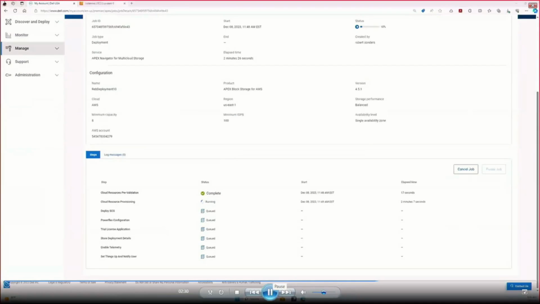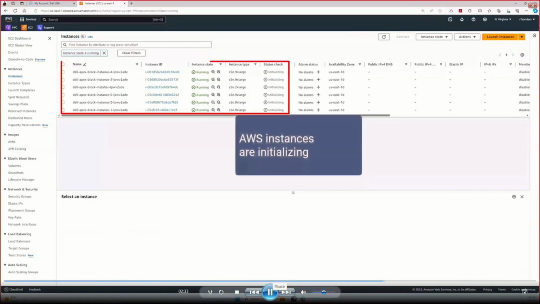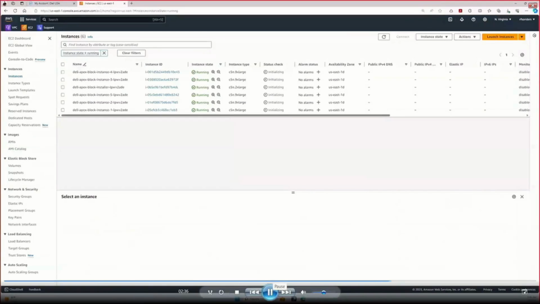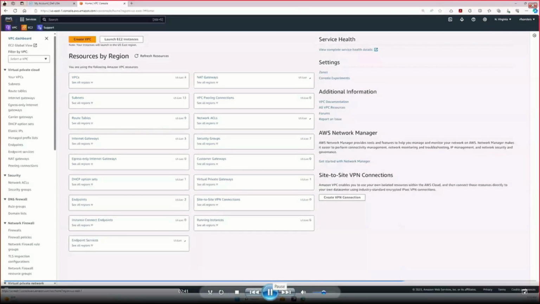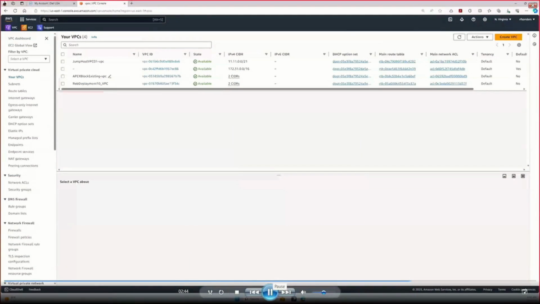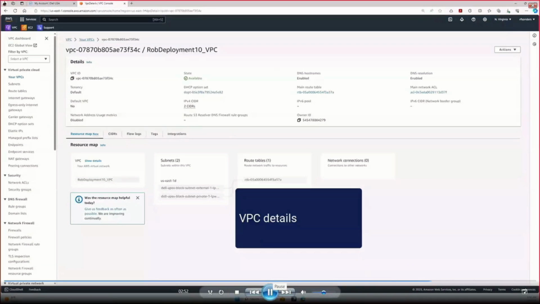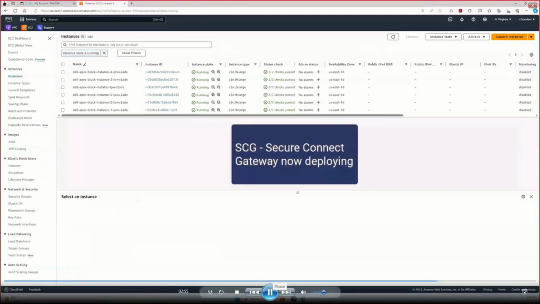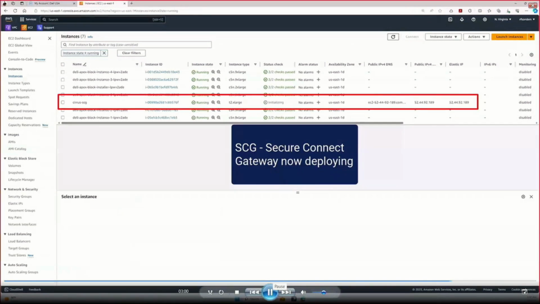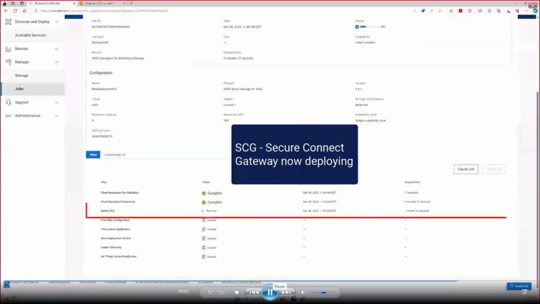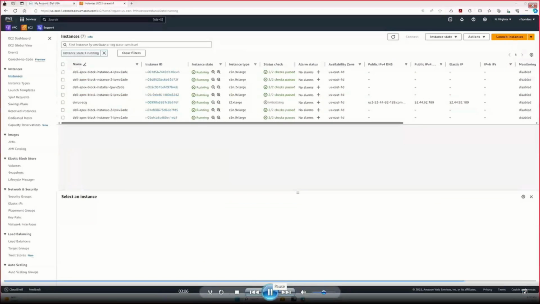So let the deployment continue, and we can jump over to AWS to see these instances being stood up. We elected to create a new VPC, so I'll jump into AWS's view of that VPC being created. If we click in, we'll see that it's configured with the details that I entered into Navigator. The next step is deploying the Secure Connect Gateway, SCG, which enables telemetry from the APEX block storage back to CloudIQ.